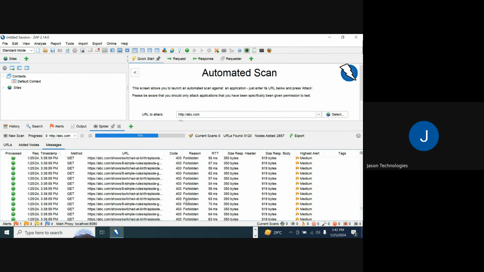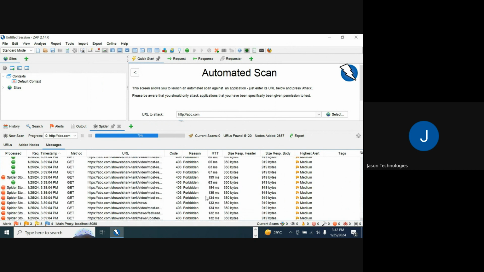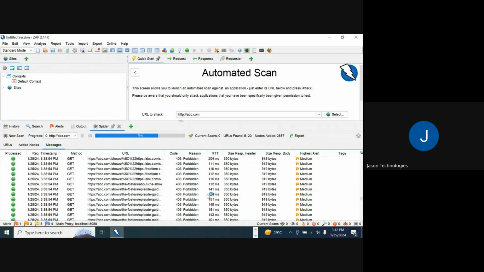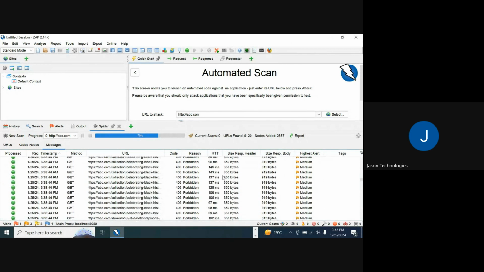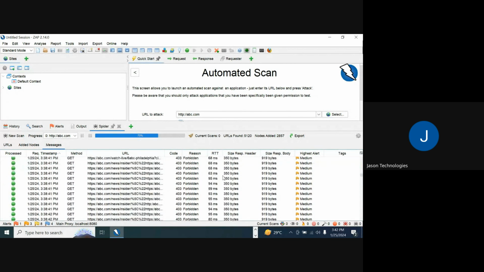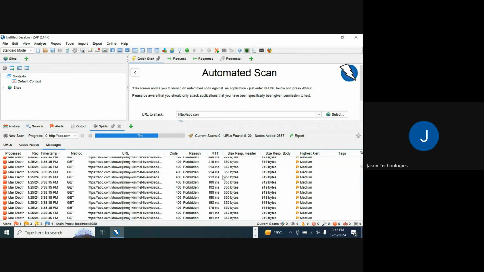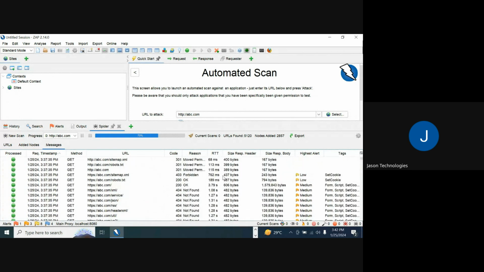Like I'm checking if there is any high alert or no. No, there are no high alerts right now. Right. So that's how the scanning is performed by the OWASP app. Okay.